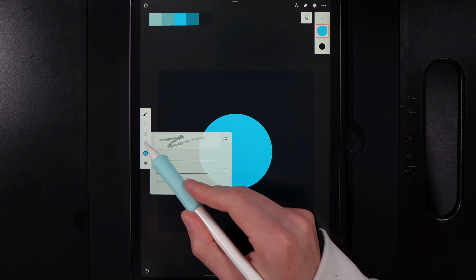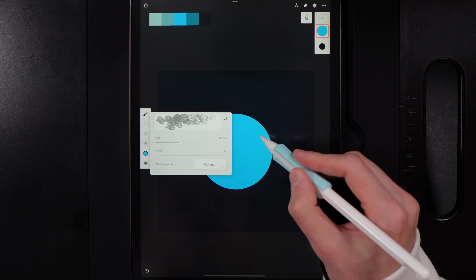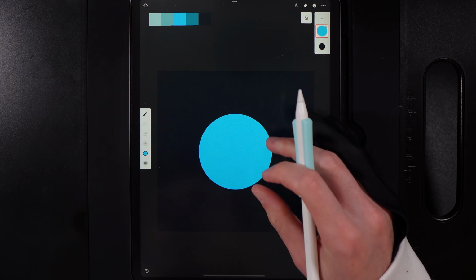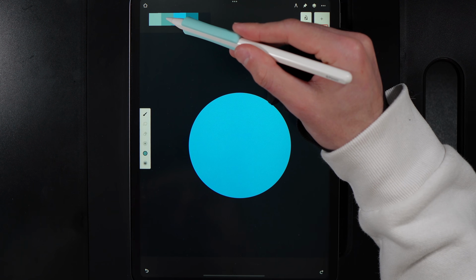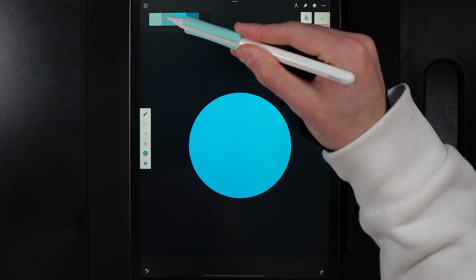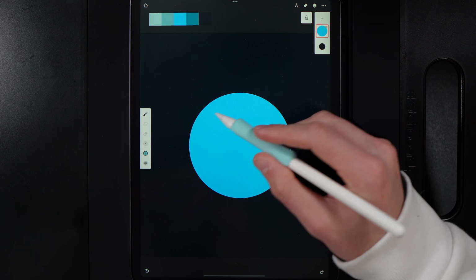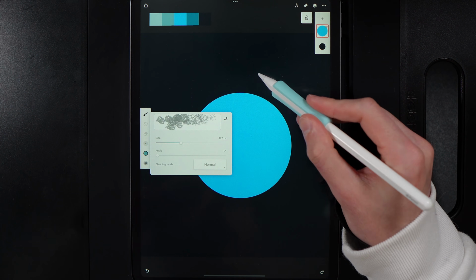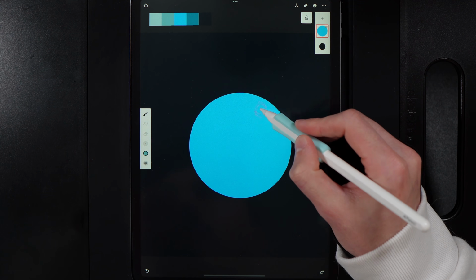It's not really critical, but let's set the size a little bit larger. What have we got there? 127 looks pretty good. We're going to need to grab the second color here in the palette at the top, this one here. And once you've selected that, again, the brush size is 127. We're going to go ahead and just chuck in some color.